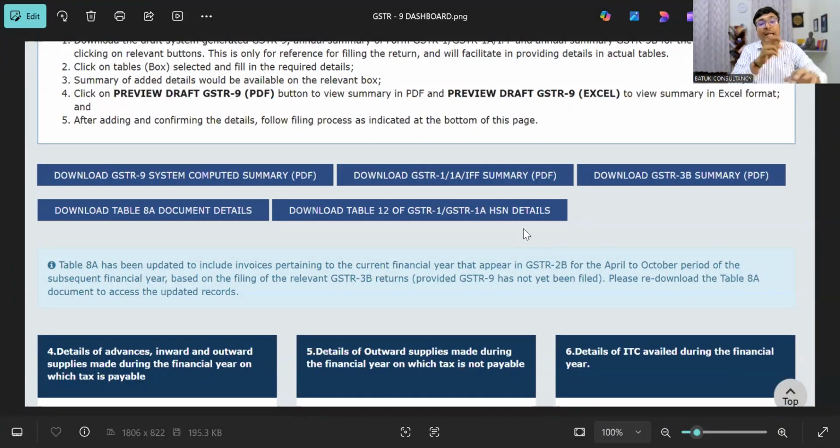When you will open your GSTR-9 form, you will get this specific table. You can download it in Excel, you can compare it with your books of accounts. So we just need to utilize that specific facility as well.